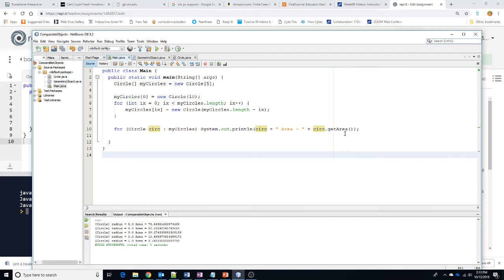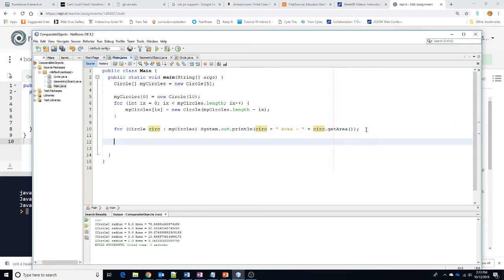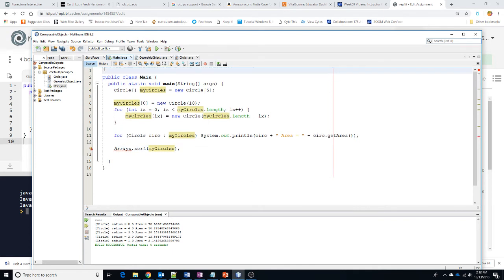Now, looking good here. We've got everything ready. I'd like to sort these circles back into their original order. And we know that we can say Arrays.sort, and then I want to sort my circles, because we saw that sort was a method that was available to the Arrays class. Now I do need to add the import.